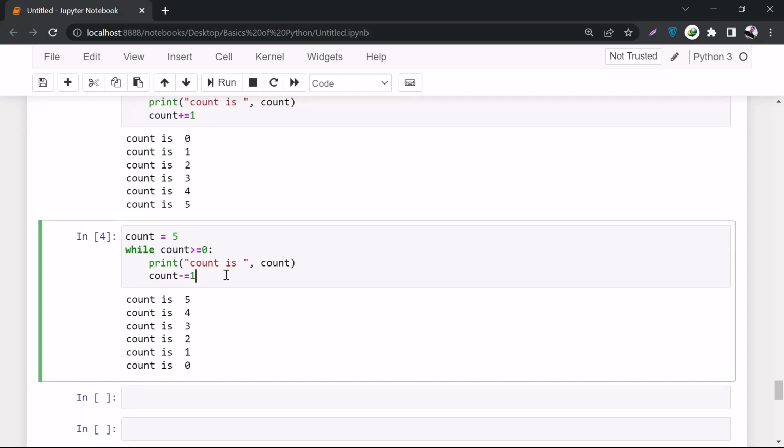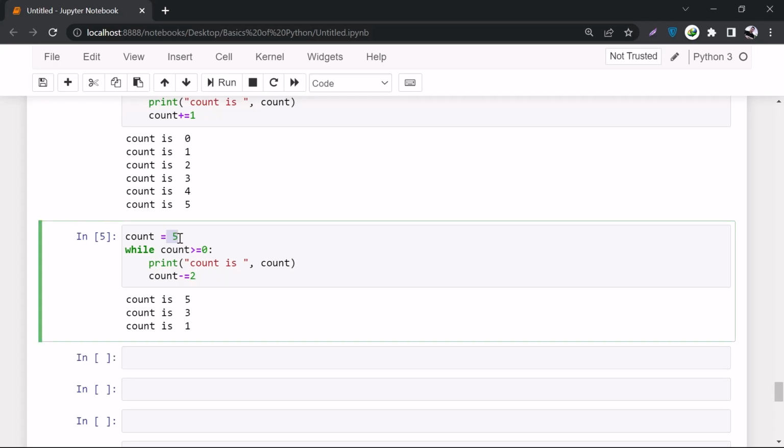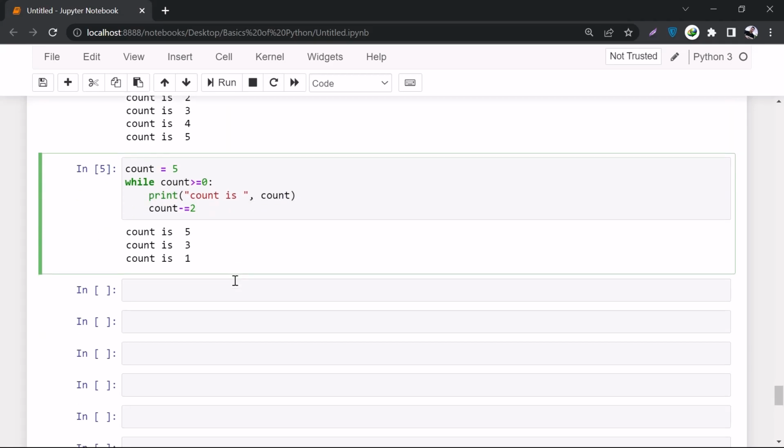Now here is your, you can say, homework. If I make count minus equals 2, then what will happen? Here we go. It starts with 5, so 5 is printed. Now count minus equals 2 means that it is decrementing count by 2, so count becomes 3, so that is why 3 is printed, and then count becomes 1, and 1 is printed, and then count becomes minus 1. Since minus 1 is greater than or equal to 0, no, this is false, so it does not execute this part. Cool? Yes, no? Great.